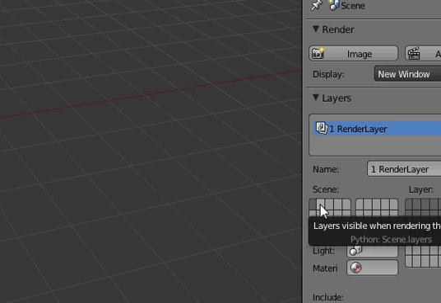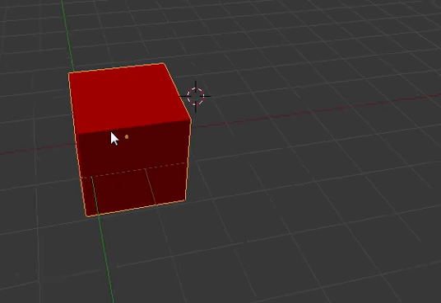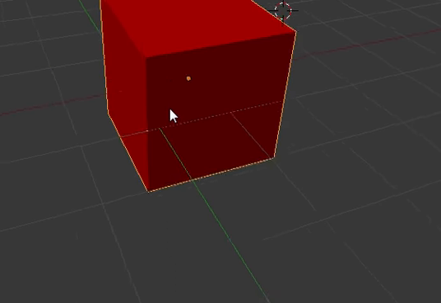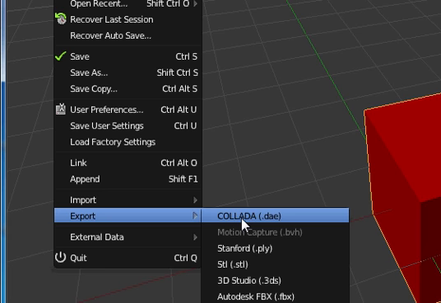There. Press M, move to layer. Select the second layer. Here we are. We only have the cube. Now we can export it, and it will only export the cube.